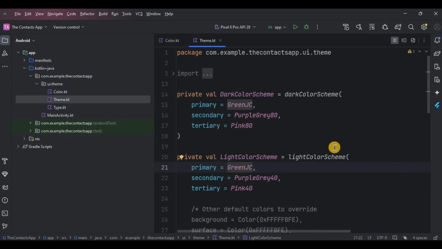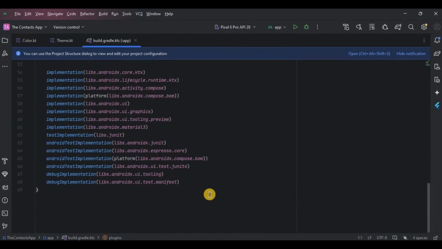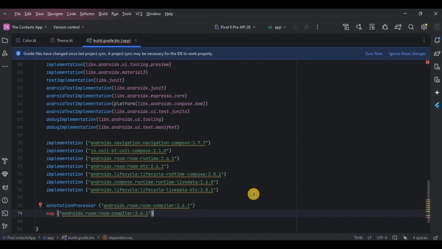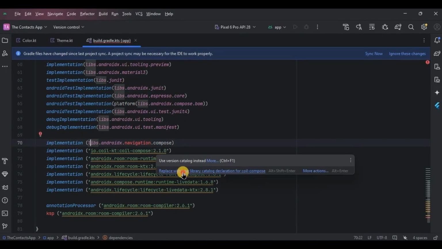And now we need to add a few dependencies in Gradle. So follow me. Go to the Gradle module, add all the dependencies as shown. We have Navigation Compose for navigating, then Coil Compose for retrieving images from the Room database, then Room database dependencies, and then Lifecycle and Live Data for MVVM. Now, if you are using an old version of Android Studio, then these dependencies will work. But in the latest version, you are supposed to convert them into version catalog format, this way.